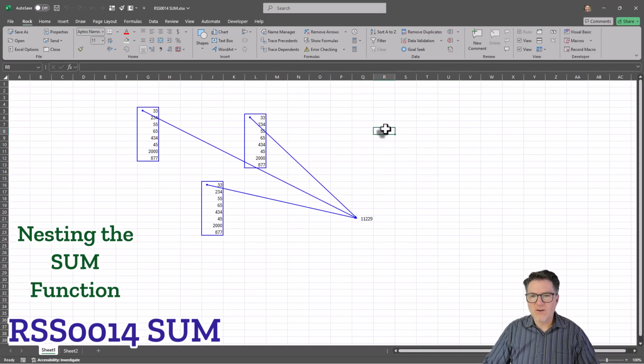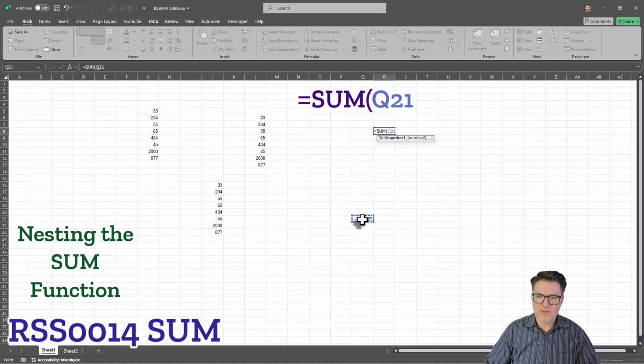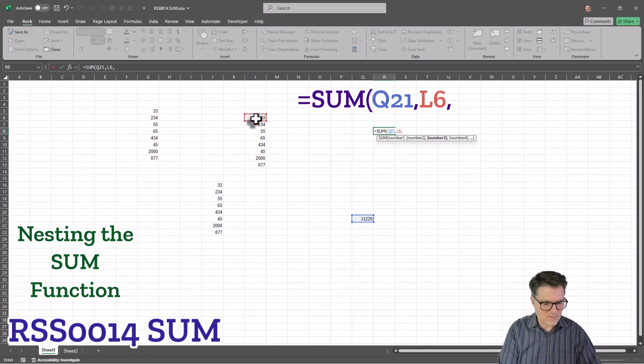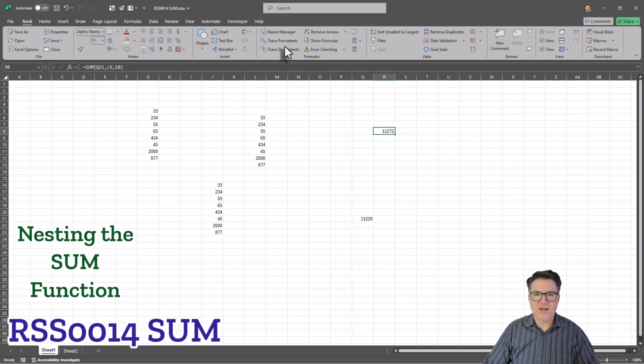You can also have sums of sums. I'm going to remove the arrows here. If I say sum this, which is itself a sum, and this, and let's say I want to add 10 to that, I can just type the number 10. It will bring those all together. Now when I hit trace precedents, it shows where these come from.